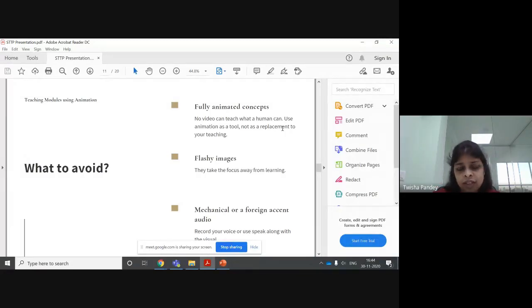Like in the microwave concept which I showed you, instead of emoticons, if I had put probably Narendra Modi's image and Amit Shah's image and they are getting angry and colliding, your focus would shift from the learning aspect to the political aspect, and you would probably start debating with your neighbors about which political party is better or something like that. So yeah, avoid that. And the third one, you should not use auto-generated or foreign accent audio for your animation.